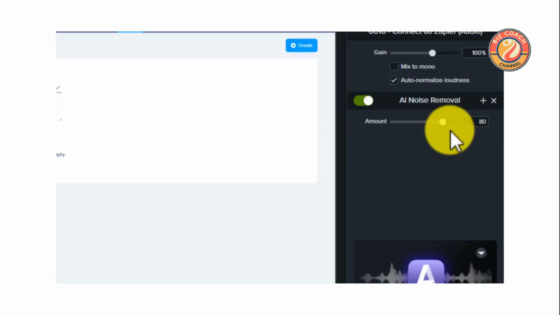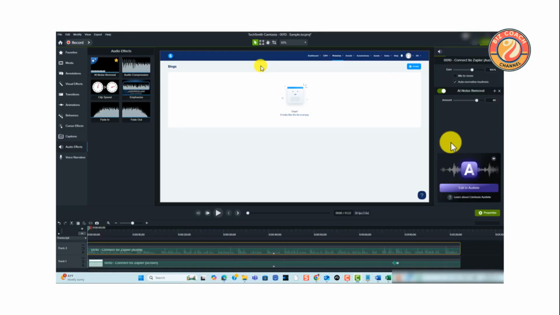Effortlessly remove unwanted noise from your recordings, ensuring crystal-clear audio for your audience. Fine-tune your audio settings to achieve the perfect balance, making your video sound as good as it looks.